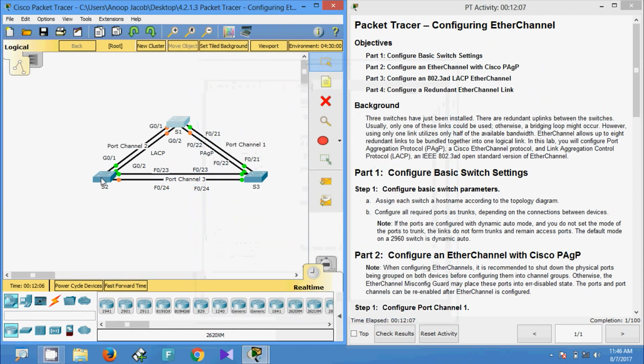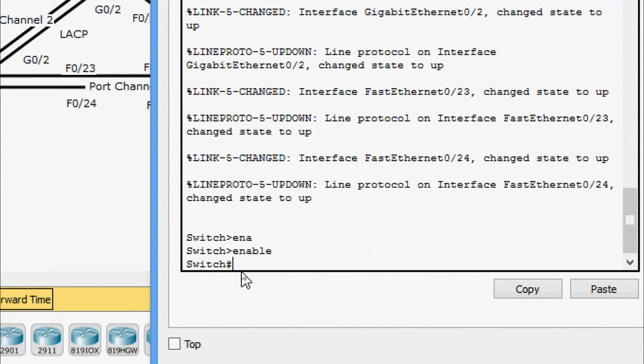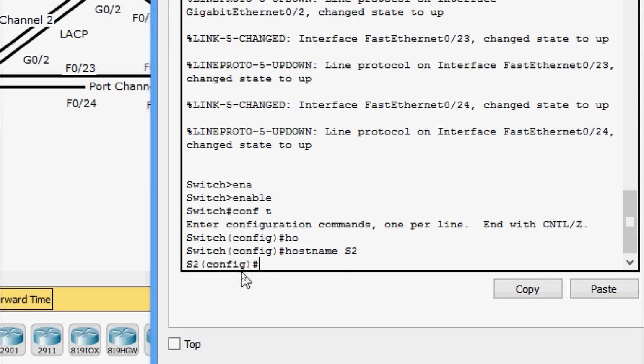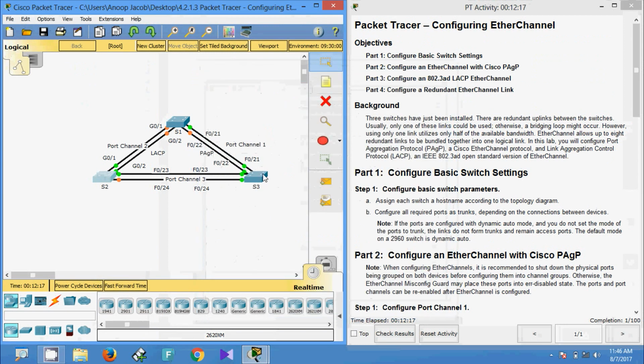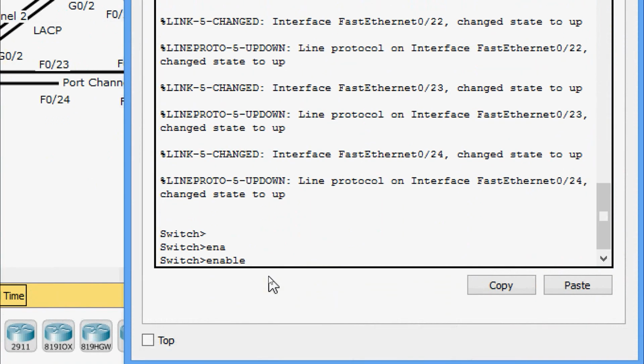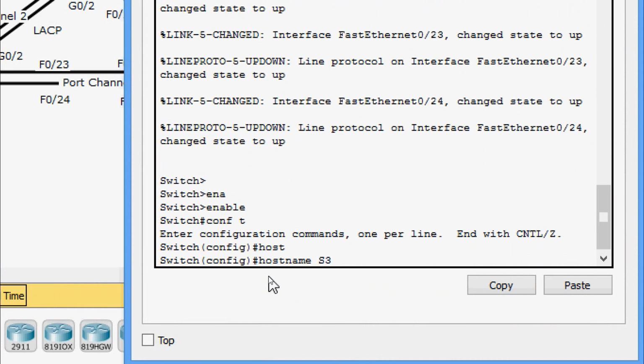Next we will go to S2. Enable, configure terminal. Here we are going to set the host name as S2. We'll go to S3. Enable, configure terminal, host name as S3.